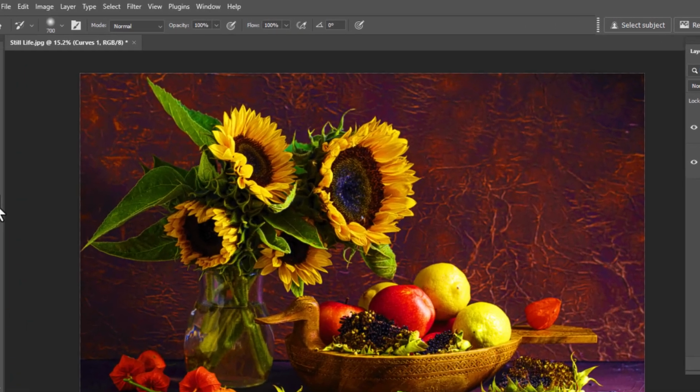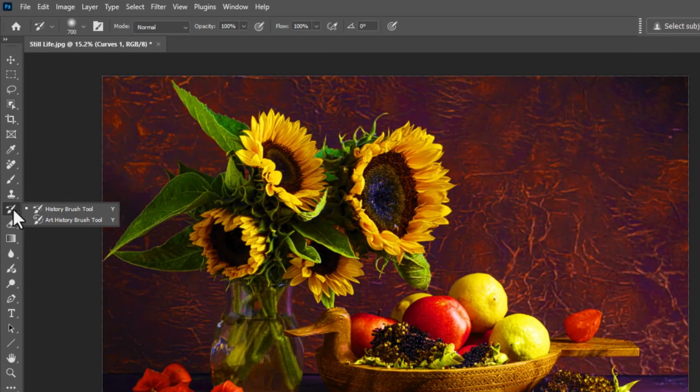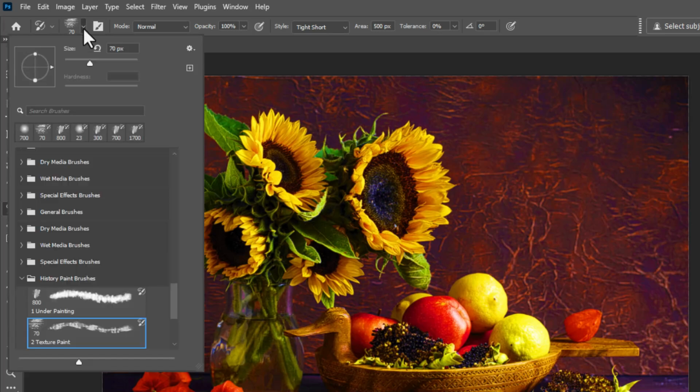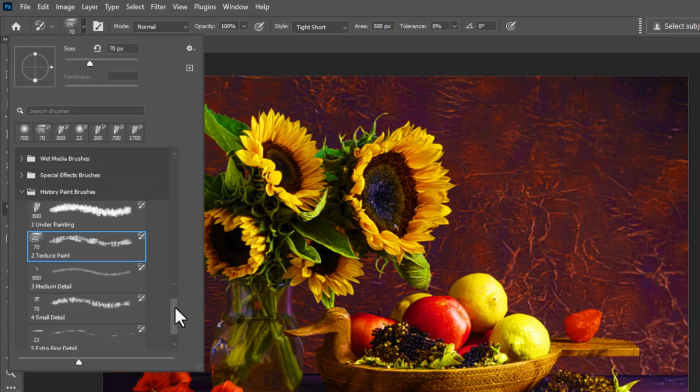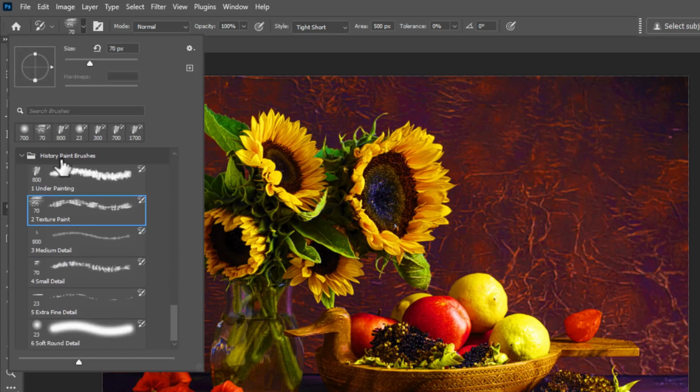And now I'm going to come over here to my toolbar and I'm going to choose Art History Brush Tool. It does something different, the way it interacts. And I'm going to come down to the drop-down menu here, and I have a set of brushes that I have worked on, which is a topic by itself. I'm not going to go into that, but I have 1, 2, 3, 4, 5, 6 brushes to use, and I'm going to start out with this one called the underpainting. So that'll be my brush.